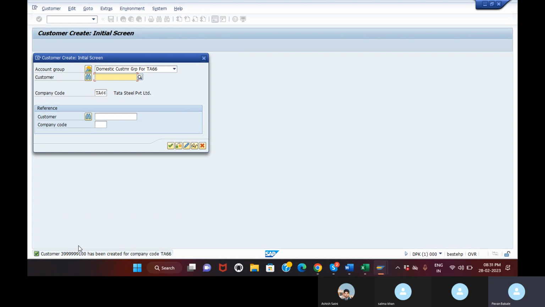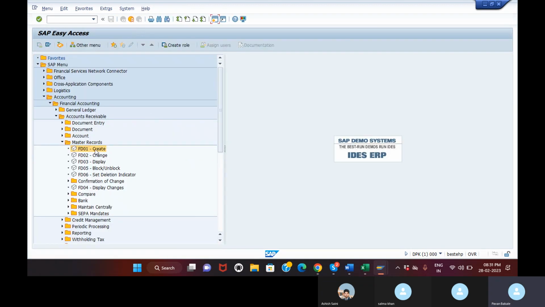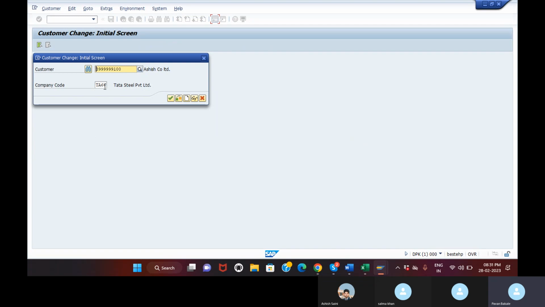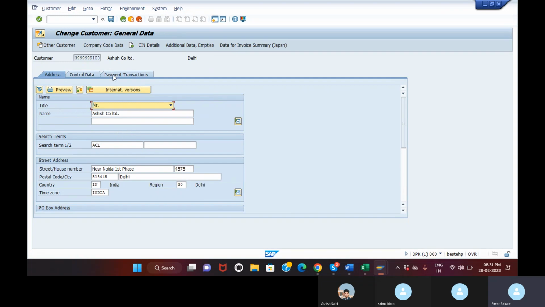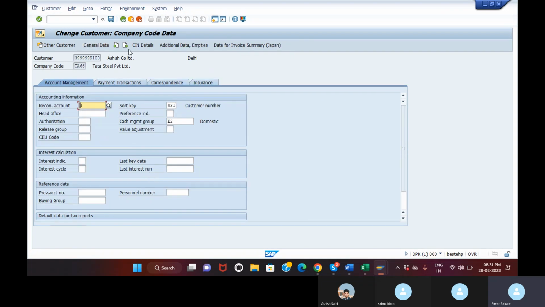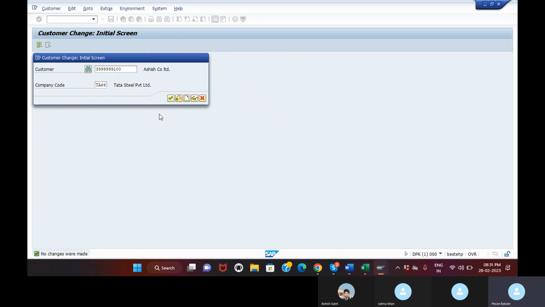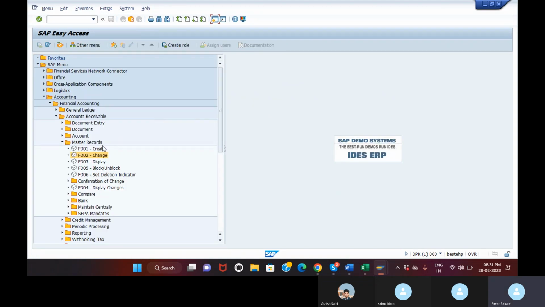Then after creating the customer, any kind of changes you want to do, suppose you have created something wrong, you can go and change here. You can go to FD02 here, give the company code, select the customer and click on continue. Then you can go to general data and change whatever you want, and go to company code data and change whatever, and here again the same. In SAP you can create a customer, change a customer, and display after changing. But you cannot completely erase the data once you create it in the SAP system.